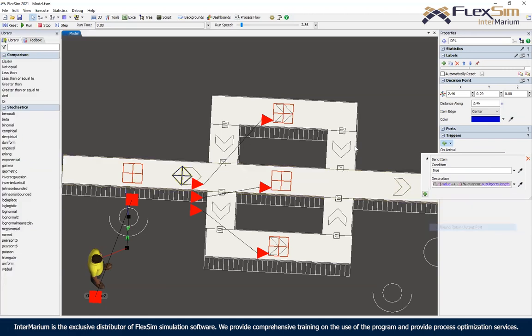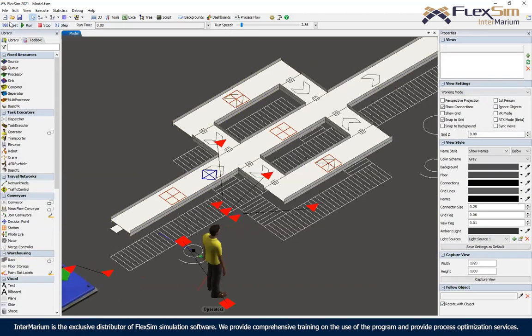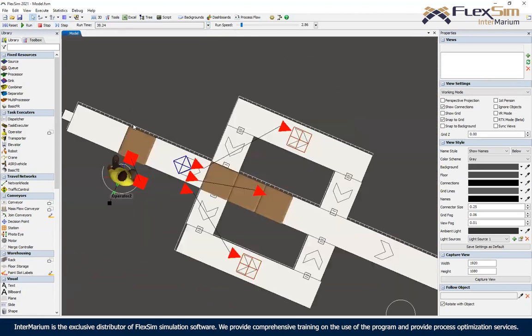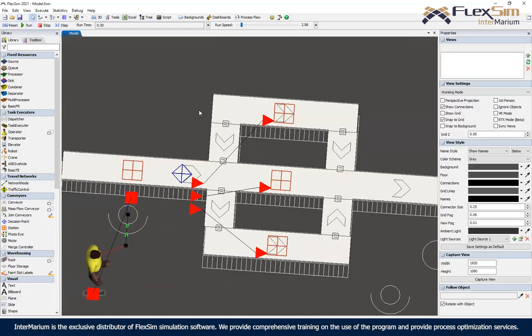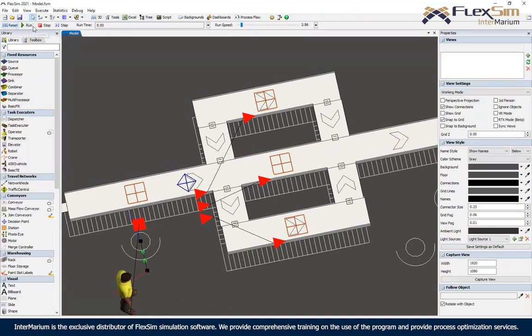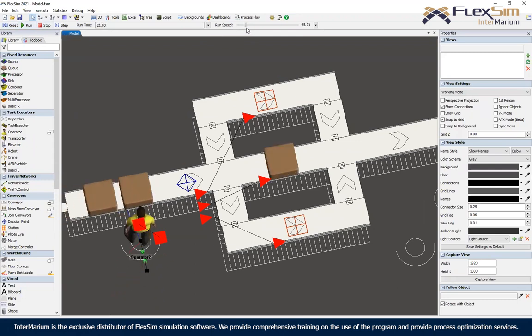Round robin means like 1, 2, 3, 1, 2, 3, 1, 2, 3. So after I choose this option, after the operator finishes, it will go to the first station. Oh, give me a sec. Yeah. Send item. Yes. Reset and run.